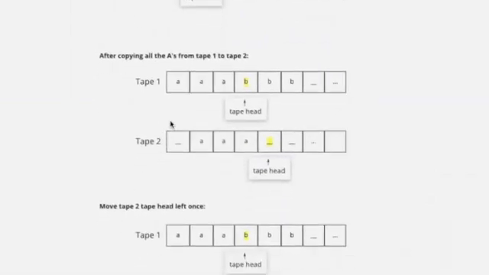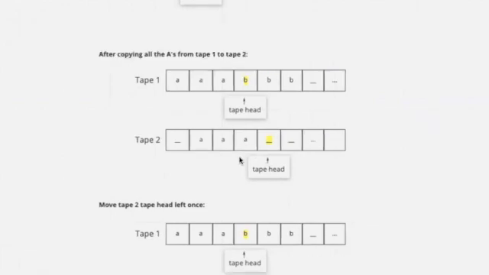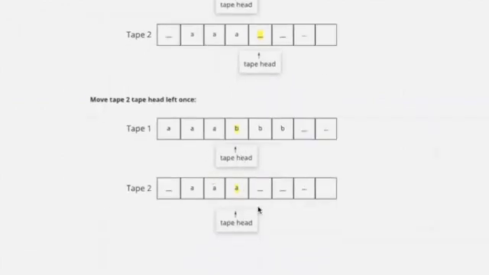Now that that's done, we're going to copy all of the A's from tape 1 onto tape 2. So for every A we read from tape 1, we'll write an A on tape 2, and both tape heads will move right. After we're done copying the A's, we'll move tape 2's tape head to the left so that it's on the rightmost A. Now tape 1's tape head is at the first B on tape 1, and tape 2's tape head is at the last A on tape 2.